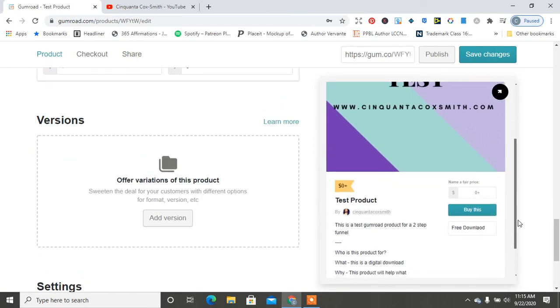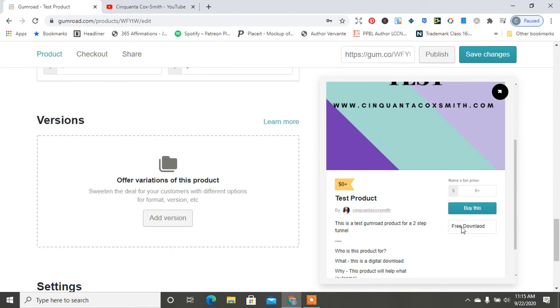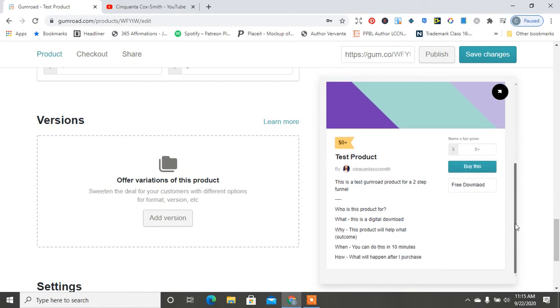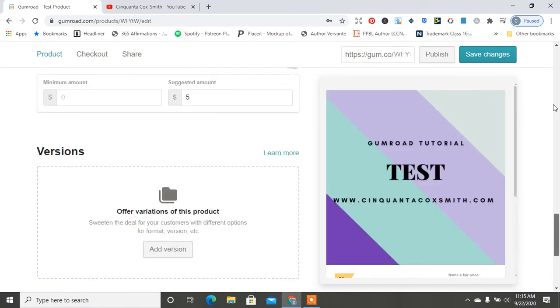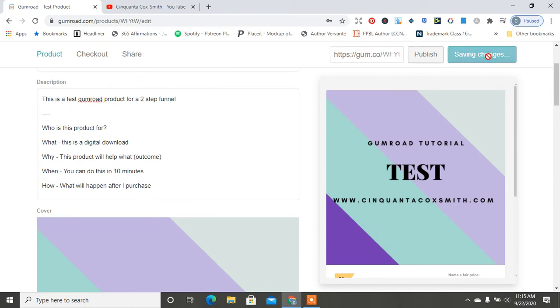So here we have what it is. It's a free download. It's 0. I have the information that I wrote there with you. I have my call to action. Everything looks good. So then you could hit save changes.